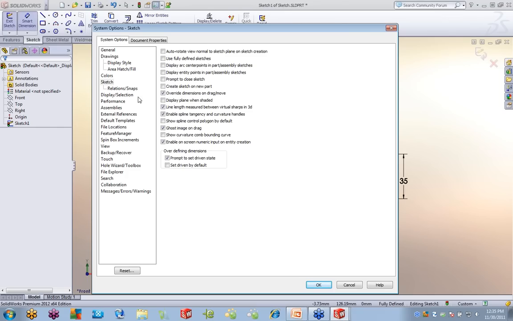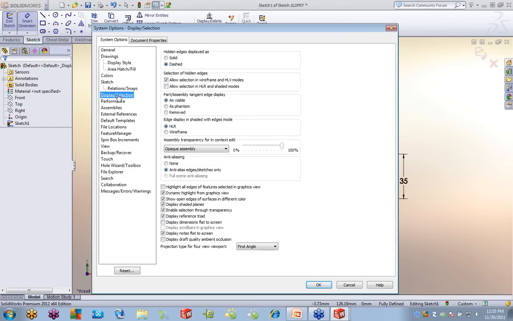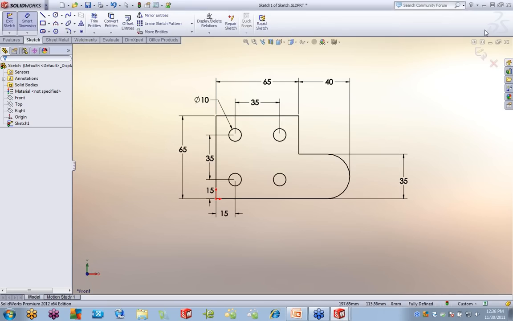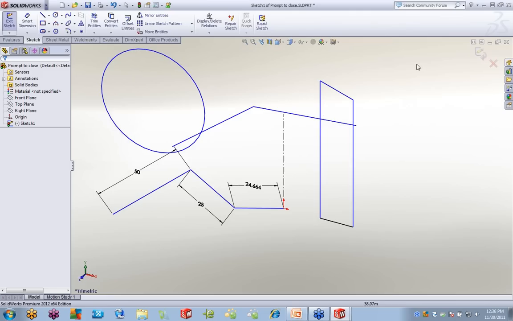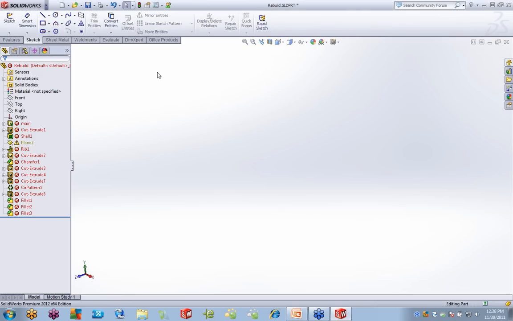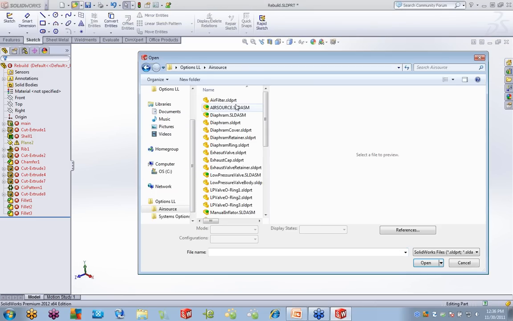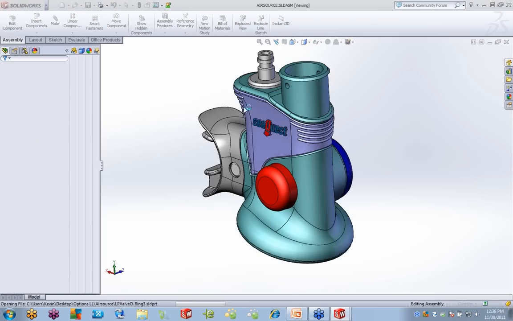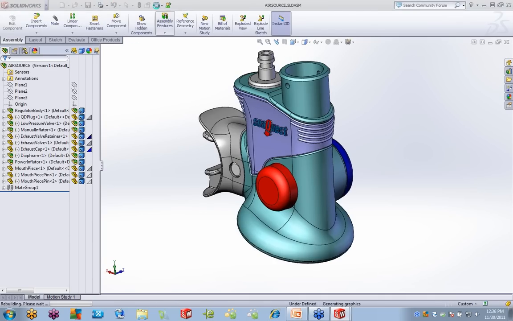Next area I want to take you is under display selection. There's a few things under here that I want to point out. First set is as it relates to the selection of hidden edges. People often get confused when you're able to select more than you really want to be able to, or you can't select something you feel like you should be able to. Well, let's take a look at an assembly here for a moment. Okay, and let's start with our first option in there under display selection.